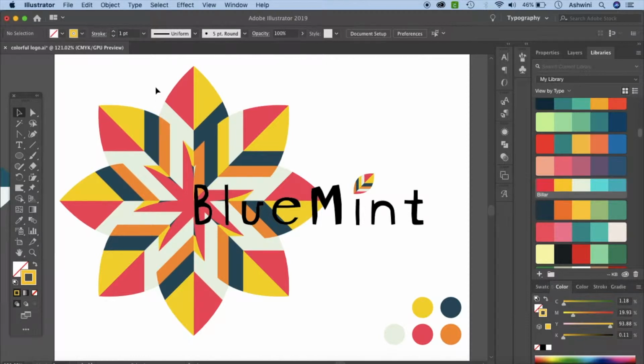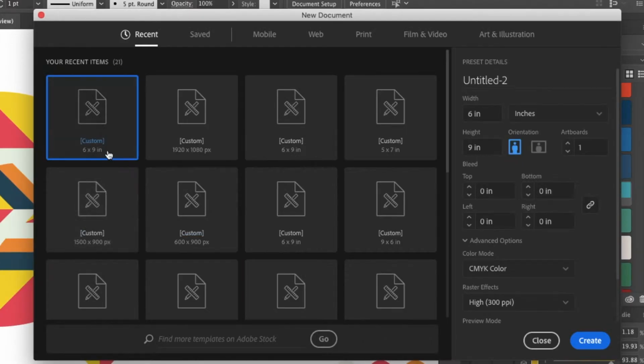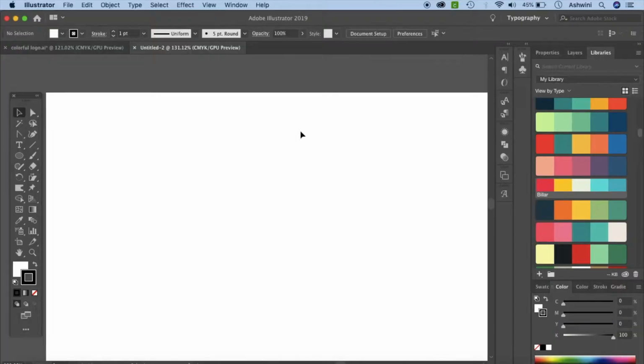I'm going to create a new file by going to File and New. I'll pick a 6 by 9 inches CMYK color. That's for print. If you're going to use it as a cover page or anything else, make sure you set it to RGB. And then let's keep it at 300 ppi and click on create.